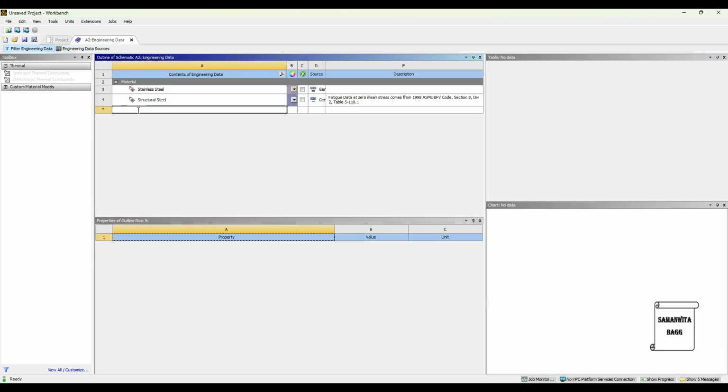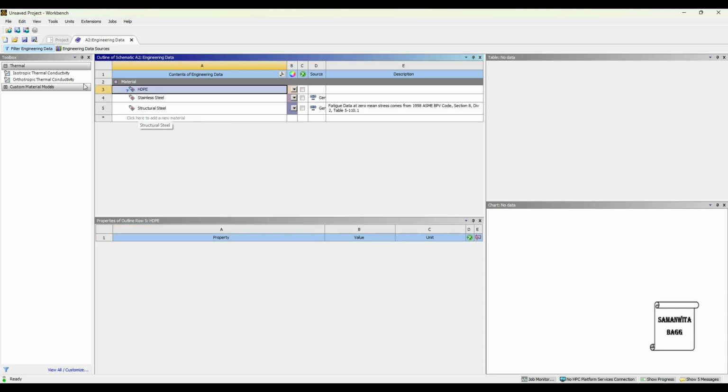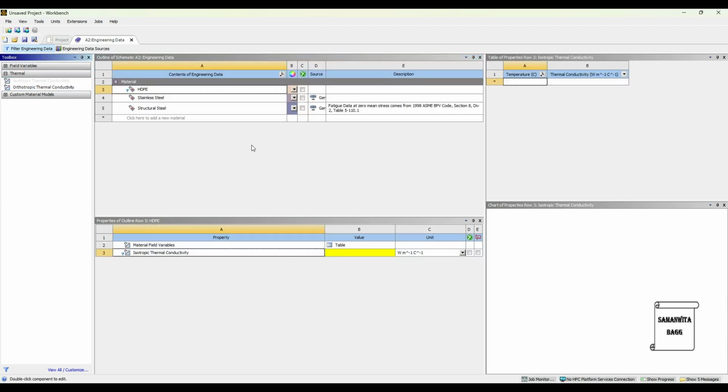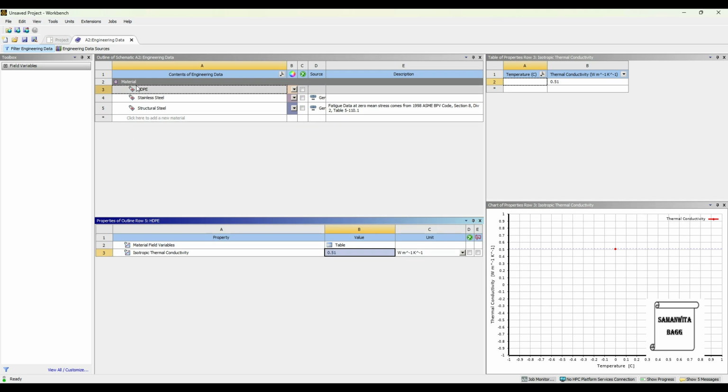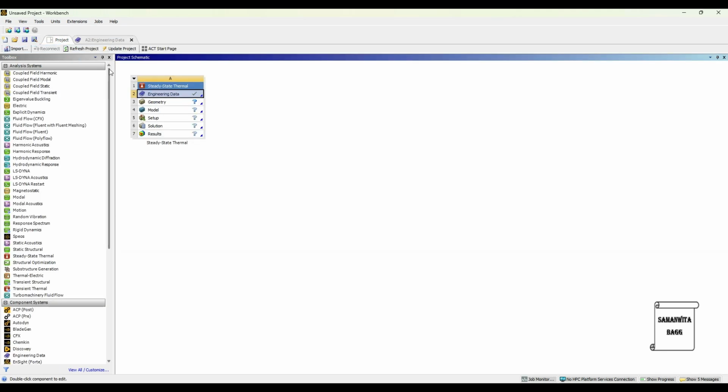I'll click on Engineering Data Sources, and here I'll give one more material, which is HDPE, high density polyethylene. This is another material for pipe. So I'll go to isotropic thermal conductivity and double click. Unit I'll change to watt per meter Kelvin and this value is 0.51. Next I'll go to project and update project.